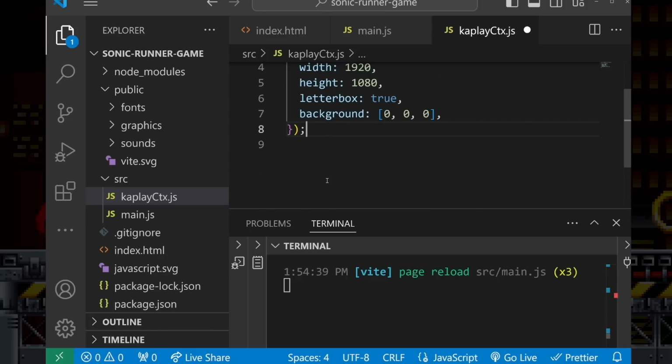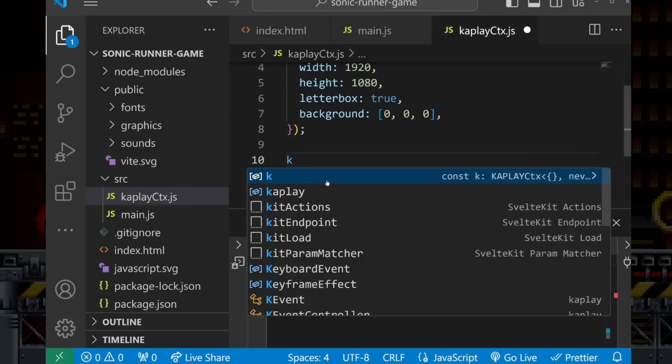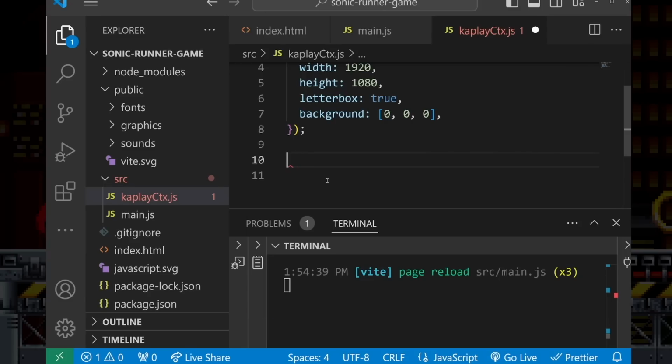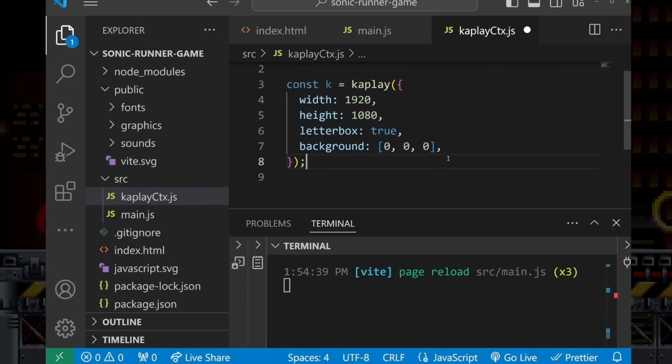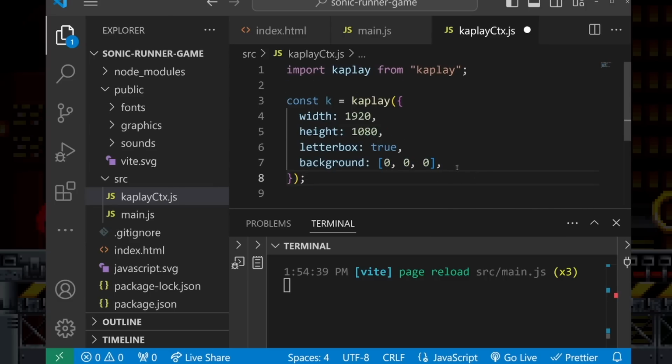So now when we want to call Kaplay functions, we can just do k dot and then the name of the Kaplay function we want to use. However, this by itself doesn't do anything. You need to specify in the options object that you want Kaplay to not be imported globally. So you need to set it to false. After you have done something like that, we should be ready to go with our project.